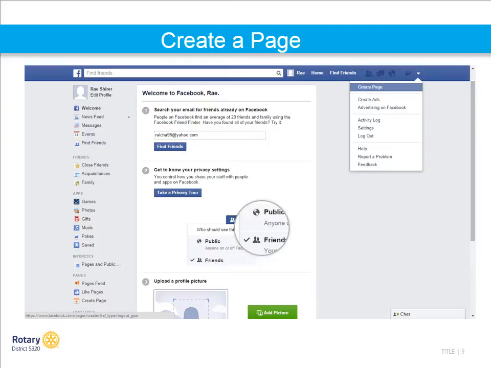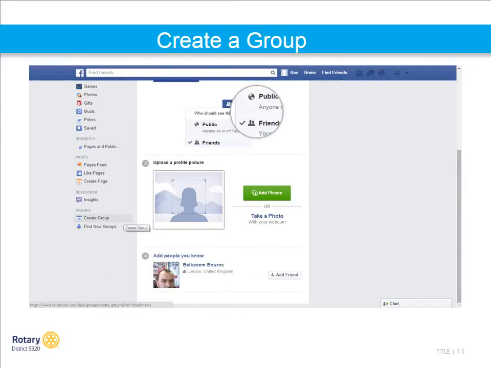So I've clicked on create a page, or I can click on create a group. Now, what's the difference between a group and a page and a profile? Well, a group will only be for friends, and you will be inviting your friends to join you in either a private or a public group, an open or closed group.